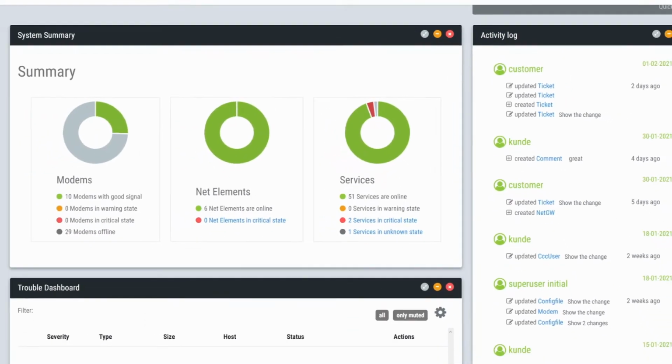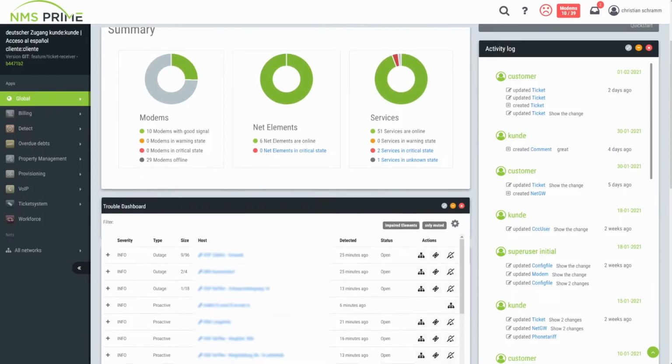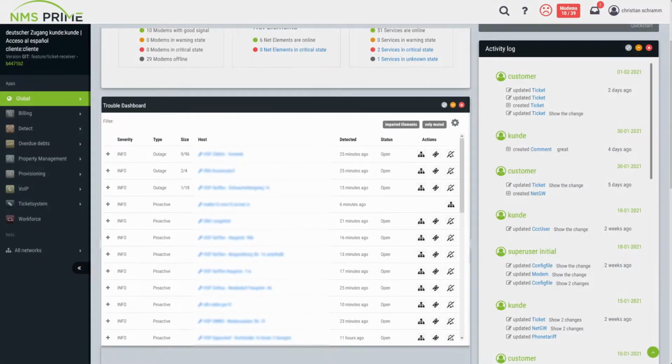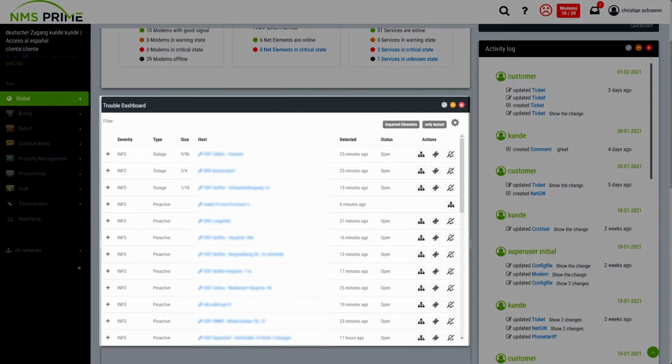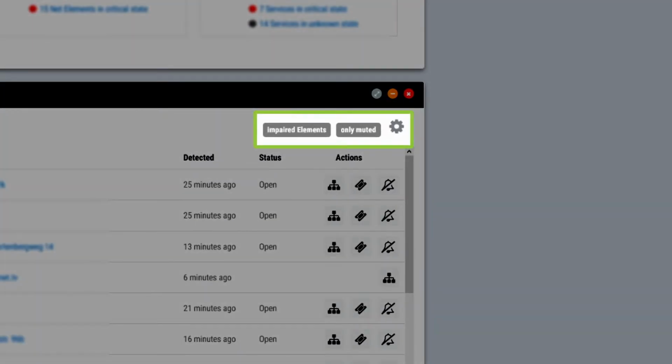If something is not working and you want more details, the trouble dashboard is your first point to look at. It collects all errors from your network or inside your plant and displays them to you. You are then able to inspect the warnings and take actions to resolve them. On the top right, you have different switches to change the filter and appearance of the trouble dashboard.